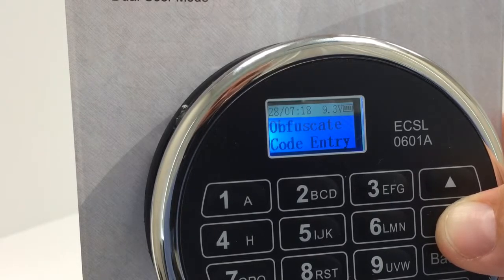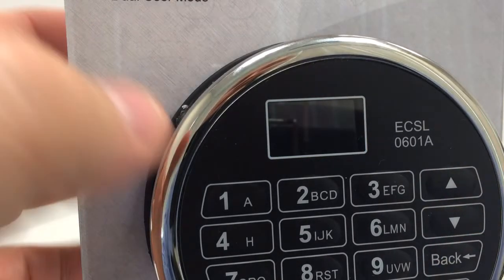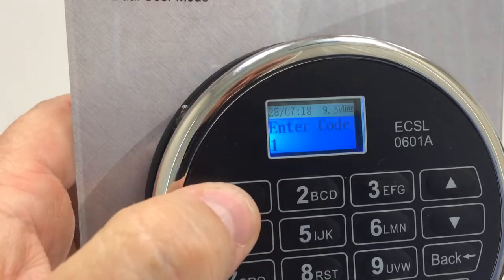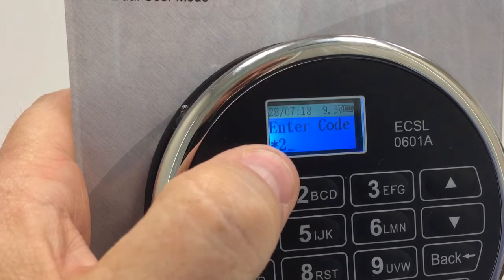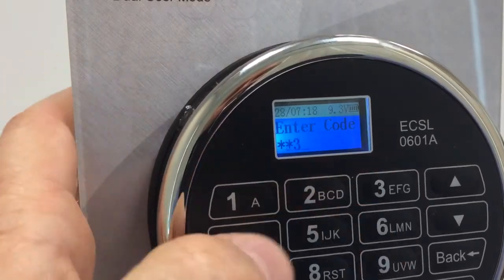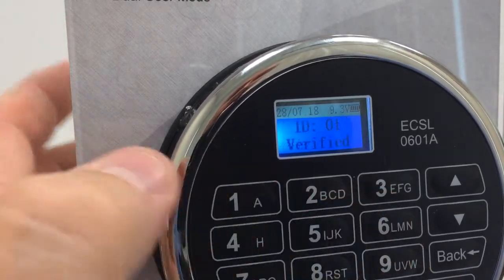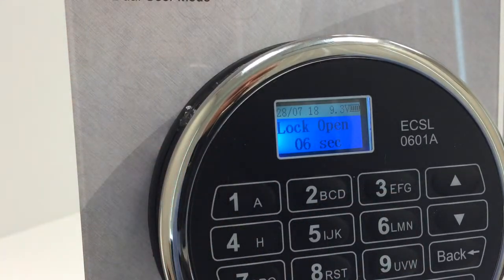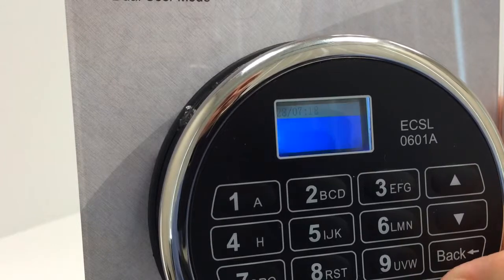Here I can obfuscate the code entry. So you saw when I entered my code. In fact, let's do that. I'll go back here, and you'll see as I enter my code, it shows 1, the next number, 2, but it turns the 1 to a star, and 2 stays as 2 until I enter the next number, which is 3, and so on. So in doing that, someone could see the code. So obfuscate code is a menu selection that allows you to only show stars on the screen.